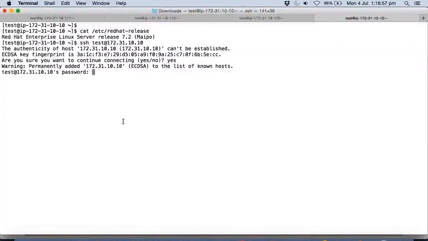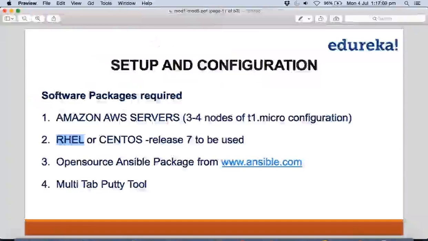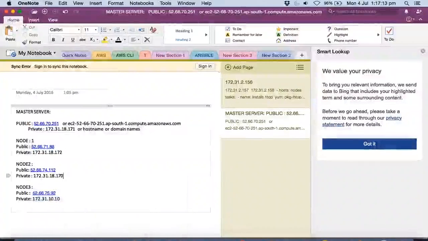I think it's going to ask for a password. It should not ask for a password. Yeah, this is what we need to fix. SSH test. I'm connecting to the same machine with the same IP. That's the reason. So we need to connect to a different machine. So I'll use 170, because I used the same machine to connect to the same server.